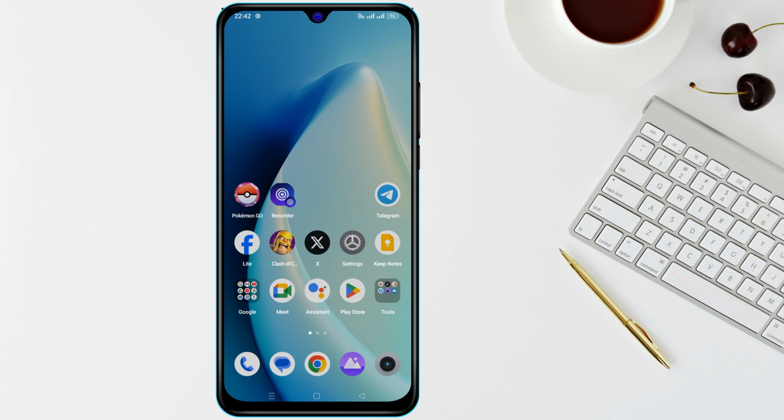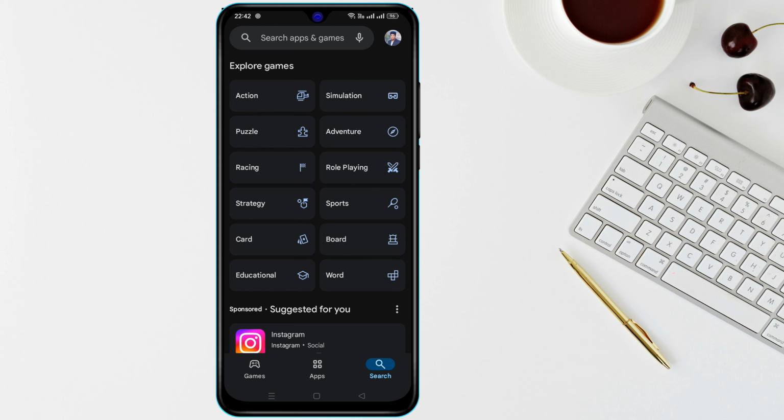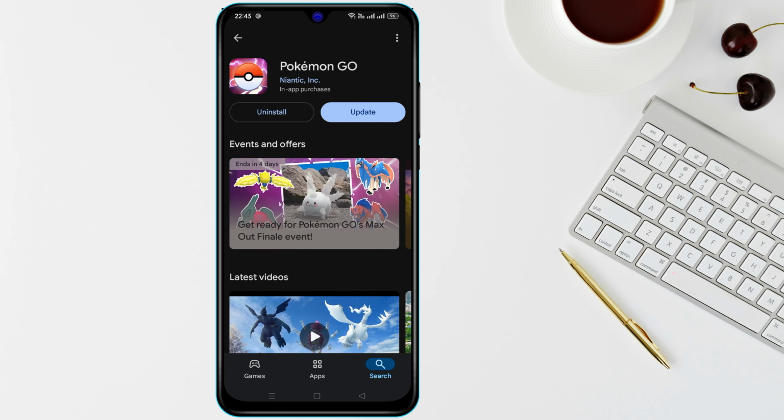Next, make sure your Pokemon Go app is up to date. Open your App Store or Google Play Store, search for Pokemon Go, and check if an update is available. If it is, update the app and try signing in again.